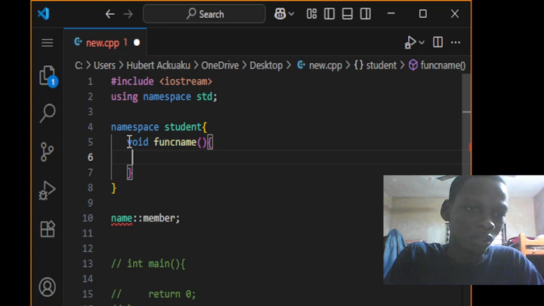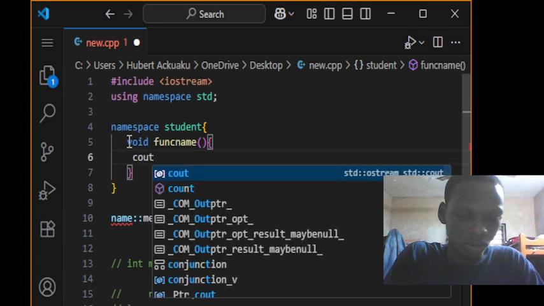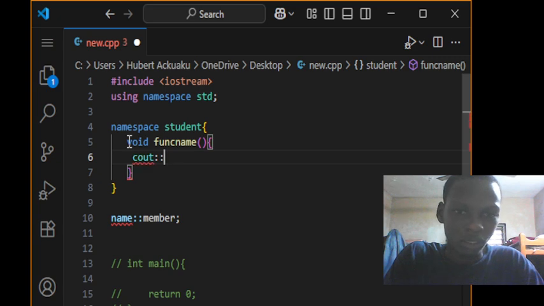Whatever will go into the function, you put it in there. In my namespace, I'm going to cout something there. Maybe I'll output "I is two."